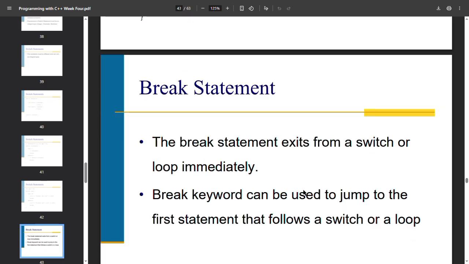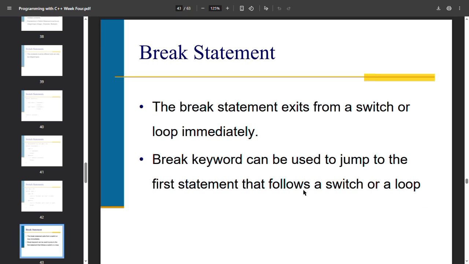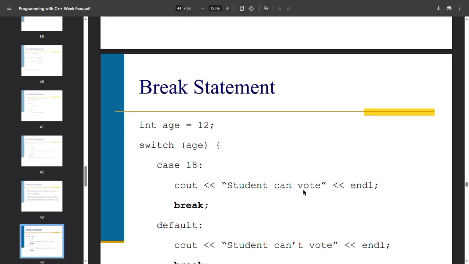Then the break statement. The break statement exits from a switch or a loop immediately. The break keyword can be used to jump to the first statement that follows a switch or a loop. So this is an example of a break statement. You move into the next line, and you are breaking to the next line.